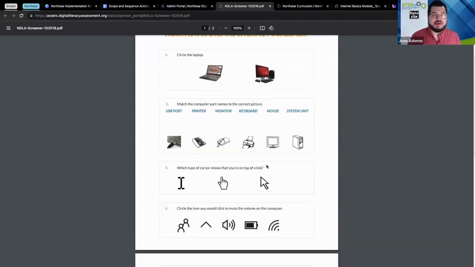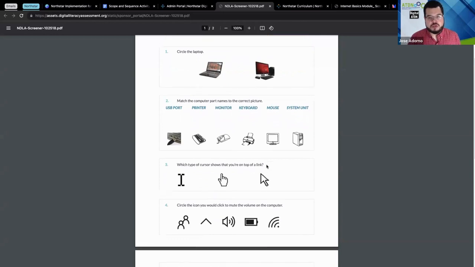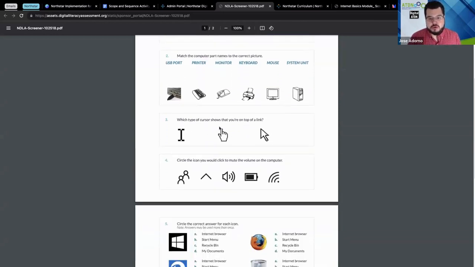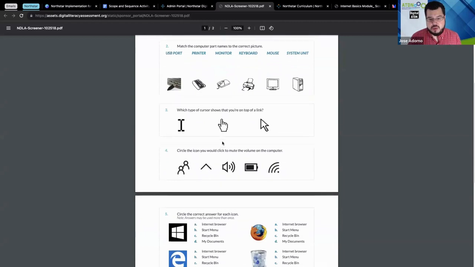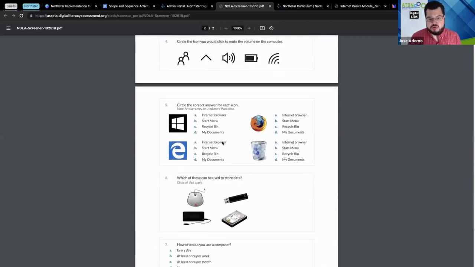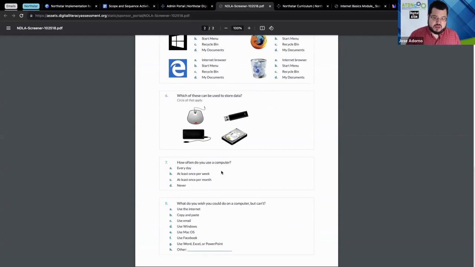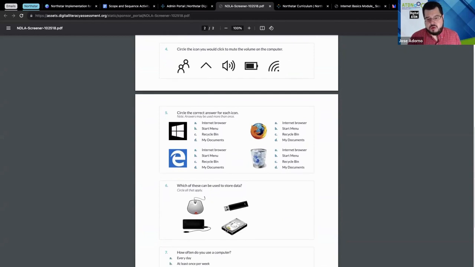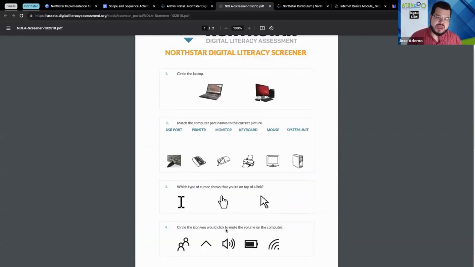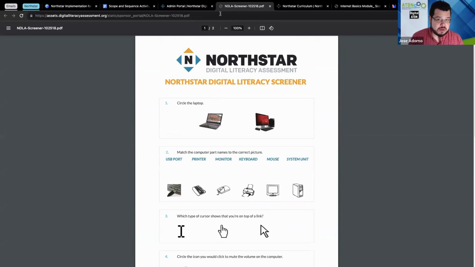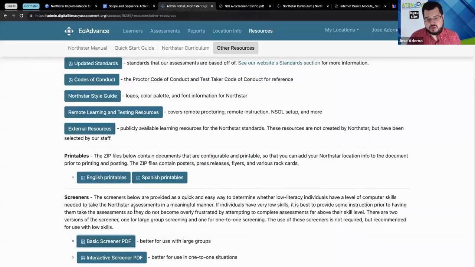So this is like your basic computer skills assessment, right? Which type of cursor shows that you're on top of a link? And then they'll answer these, they'll go through it. If a student can't answer most of these, or they don't know what a computer is and that kind of thing, then they may not be ready for an assessment. Assessments go for about 30 or more items that they have to answer. So just keep that in mind when you're having students go in.